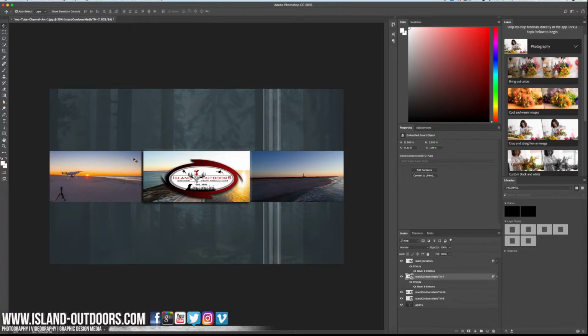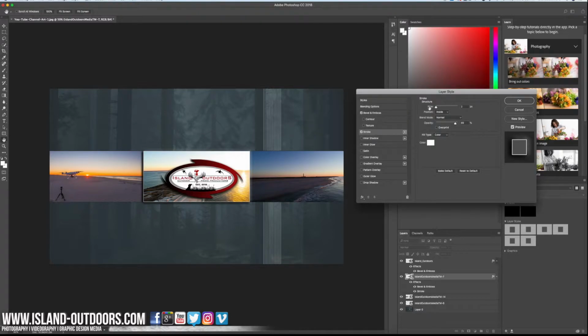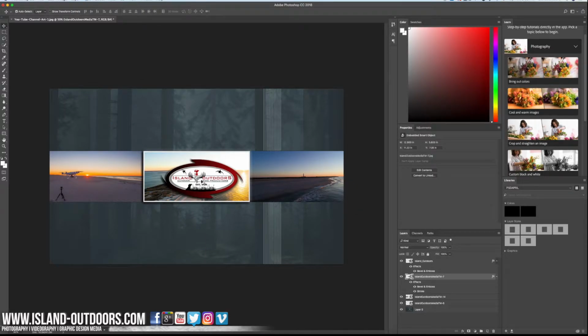Now I want to add a white border around this photo. So I'm going to choose the FX button once again, and this time I'm going to go to stroke. So I'm going to click on stroke here. I'm going to make sure the color is white. I'm going to click OK. I'm going to change the thickness, so you're going to change the size of the outside border. So I'm going to make the border just like that. And then I'm going to hit OK on the top right once again.